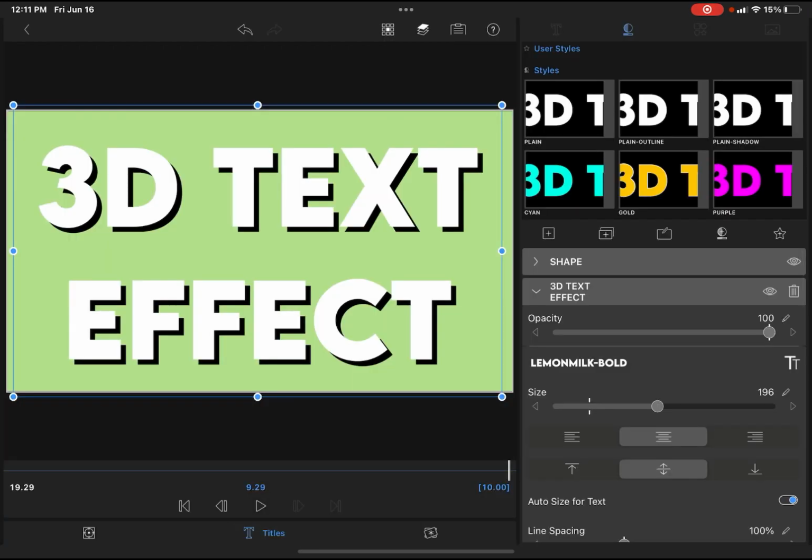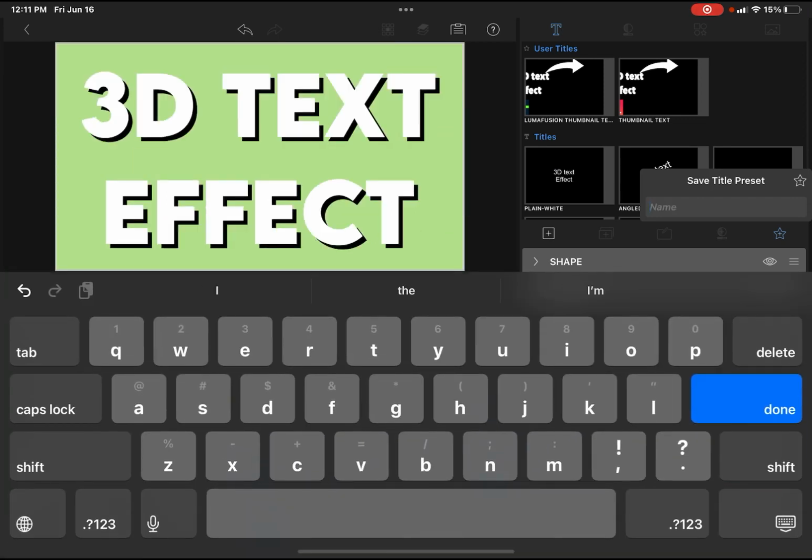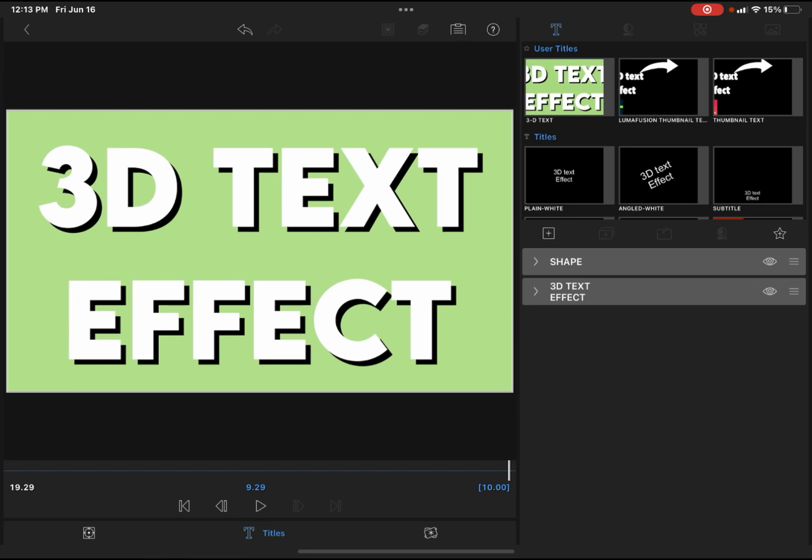To save this effect as a preset so that you can use it in other projects, tap on the star here. Give your effect a title, 3D text, tap on the star here to save your effect. Notice that your preset title has been saved in the user titles area.